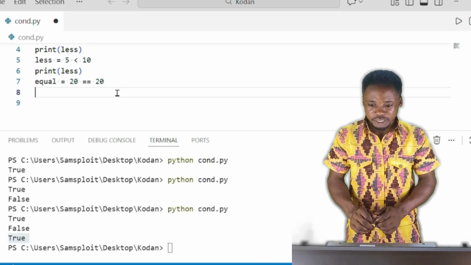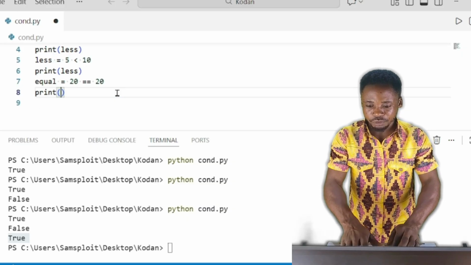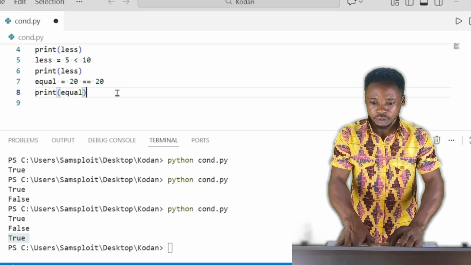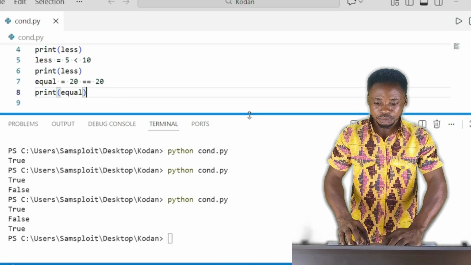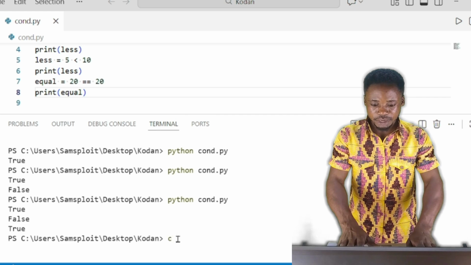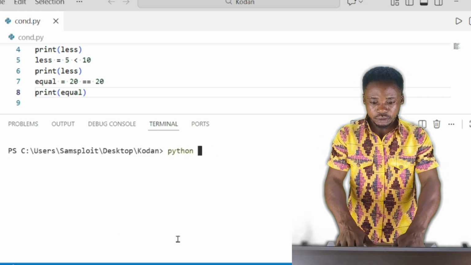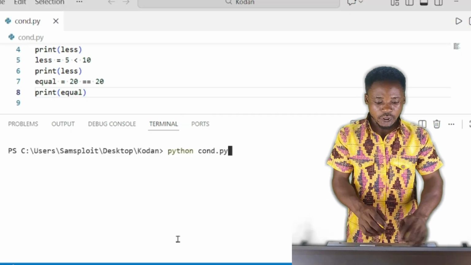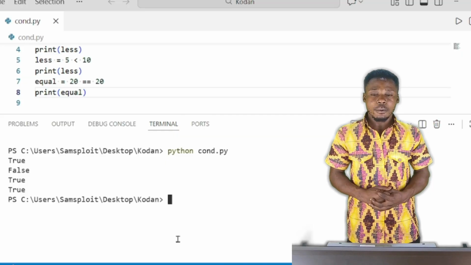And now let's print the results. So print, and then I have equal. After this, let's go back to the terminal. Let me clear my terminal and then type python cond.py, press enter, and then indeed 20 is equal to 20.